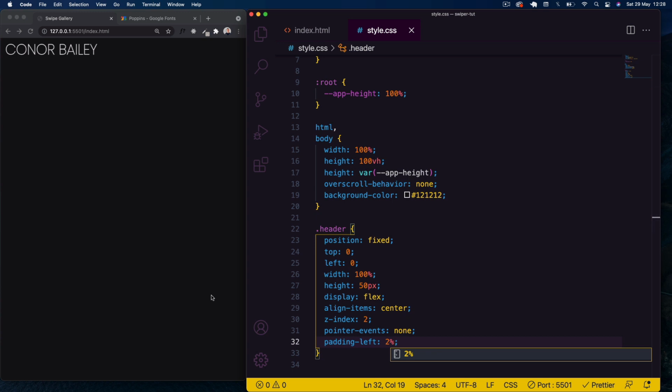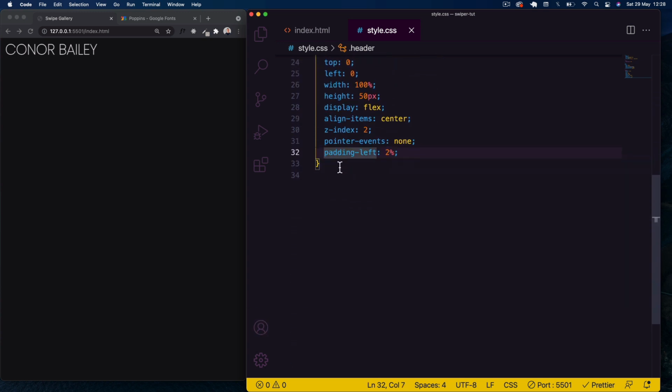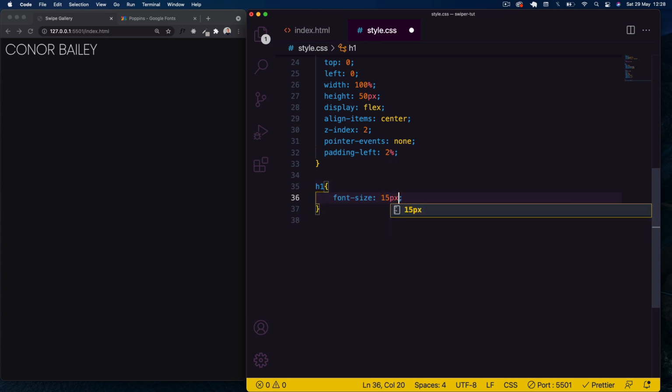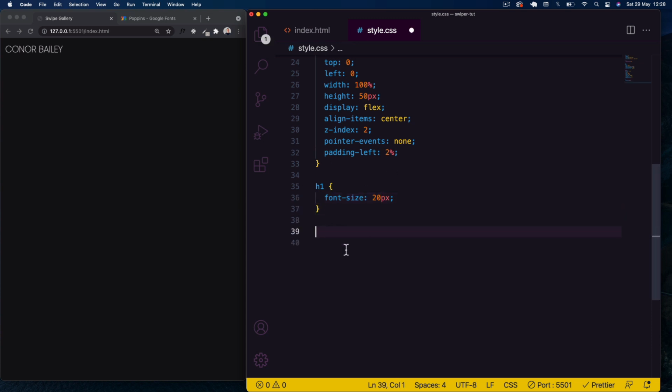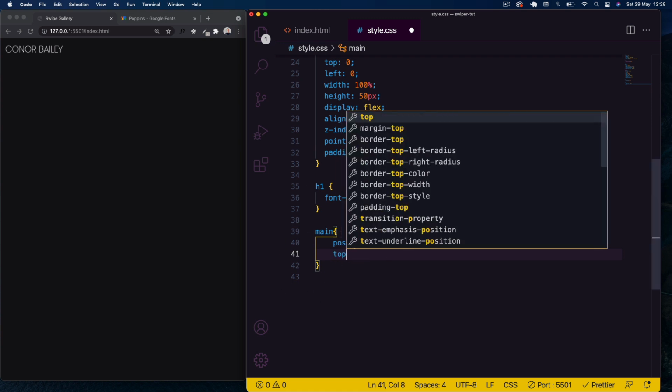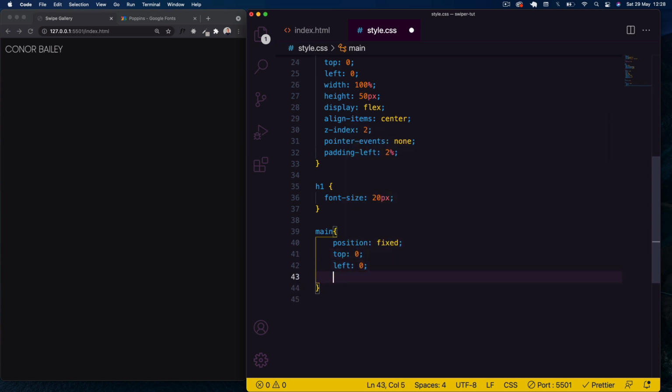Okay, so now underneath this, I'm just going to select the H1 element. I want to make that text a bit smaller, so say H1. I'm just going to say font size, make it 15 pixels. Okay, that's probably a bit too small actually. Let's try go for 20. Yeah, that looks okay. Okay, so now what I want to do is we're going to select our main element, we're going to position that fixed as well. And then within here, we'll just make this the width and height of the screen. So say top 0, left 0, width 100%, and we'll give it a height of 100 viewport heights, like so.